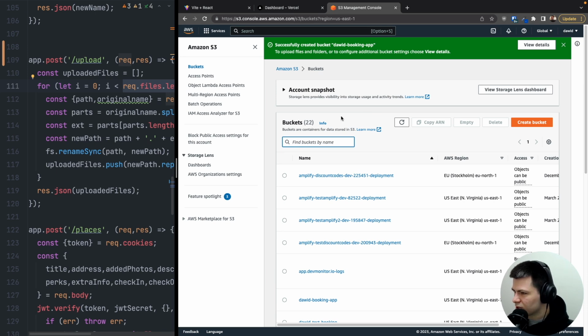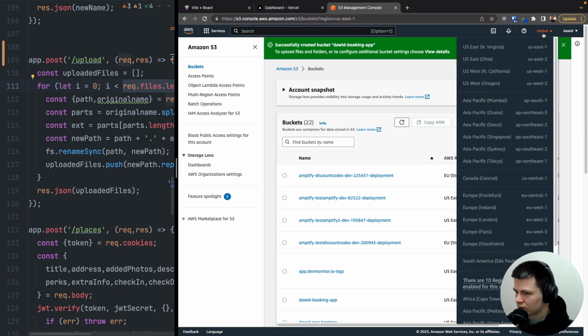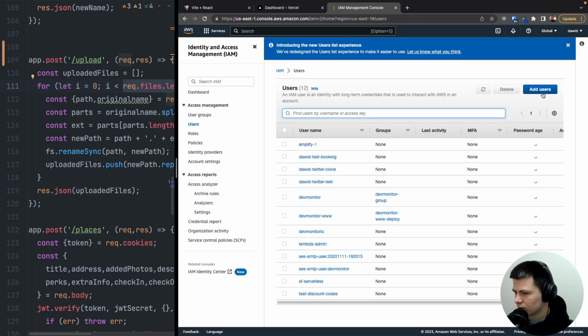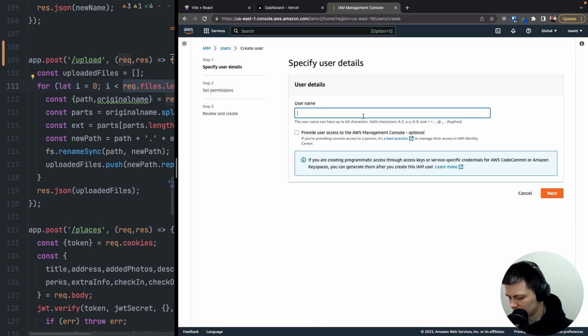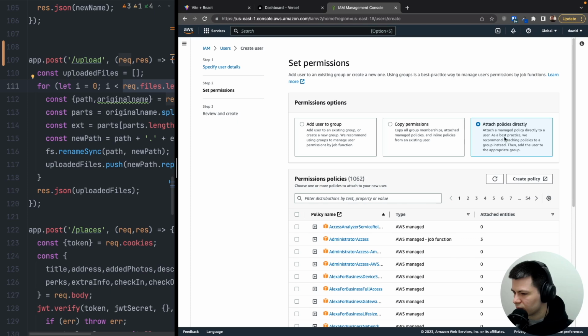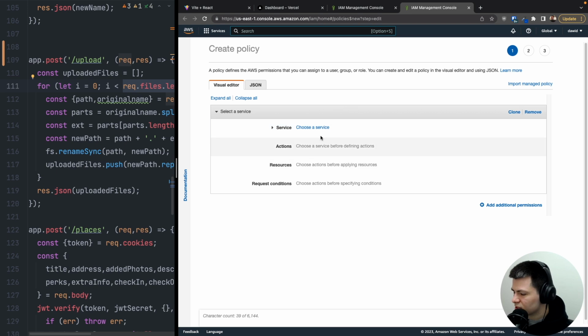This is what we are going to use. Now we need to create credentials for this bucket, so we need to create a user. I will go to my security credentials here, let's go to users and add user, and let's name it the same as the bucket name, David Booking App. Let's do next, and here we can attach it to a group. We can add a policy, and I think I would just create a policy. So this new user will have access only to this one specific bucket.